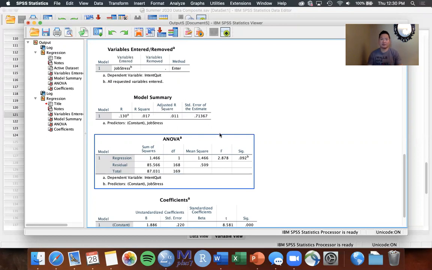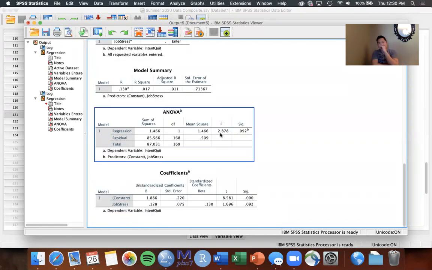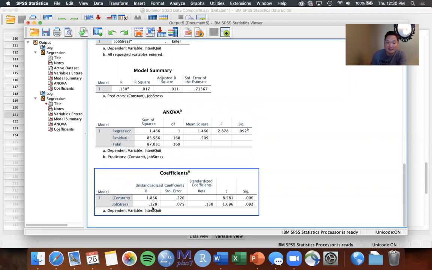So that's the first thing we look at. What's the second thing? Your B weight or your beta weight. It's positive, which means more job stress leads to more intent to quit, going in the same direction. That makes sense. And it has a p-value of 0.092.